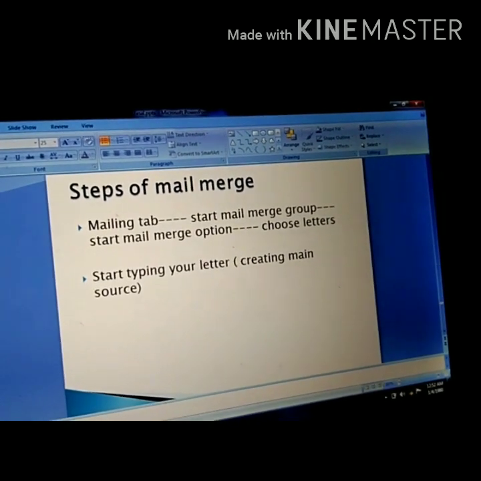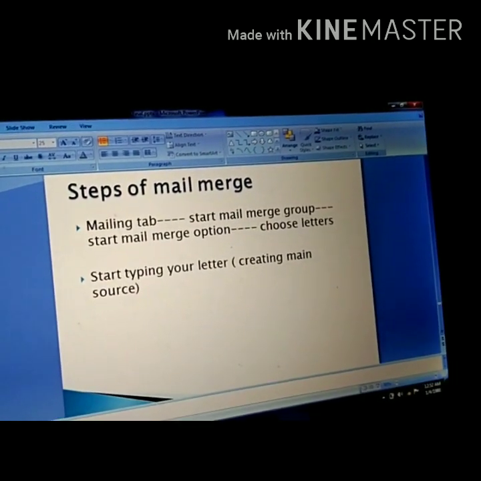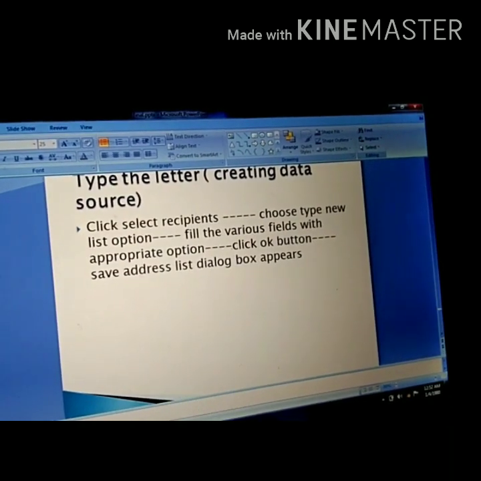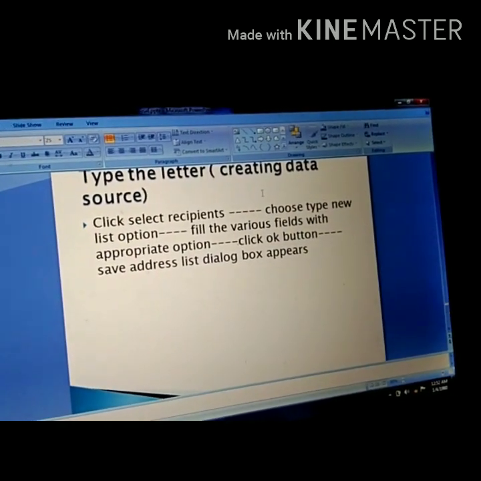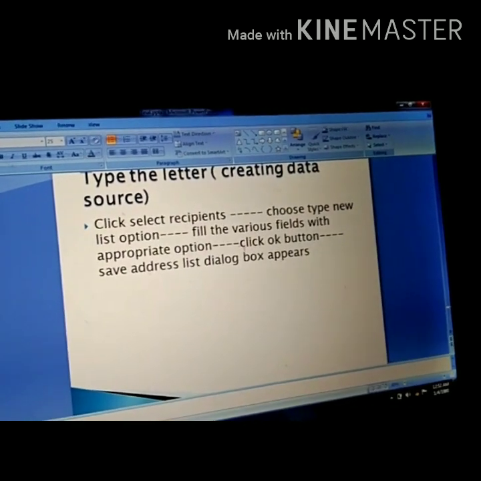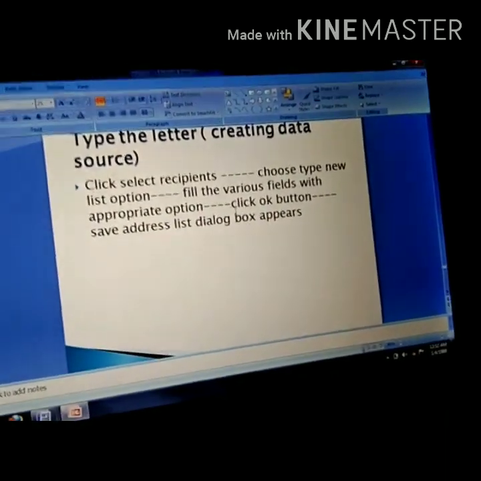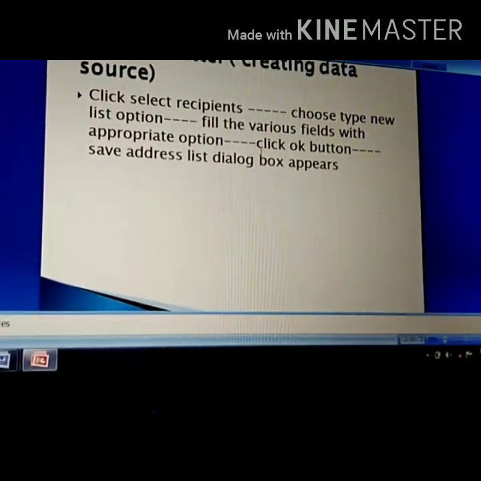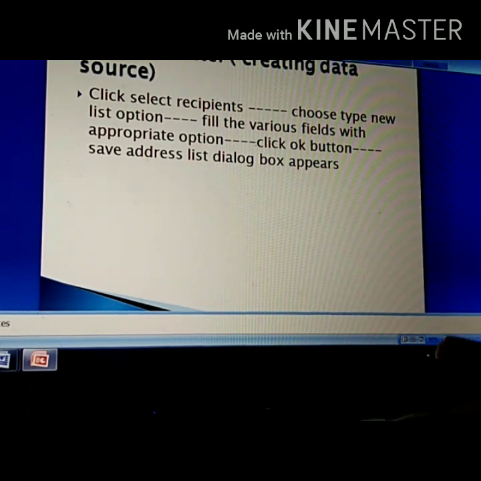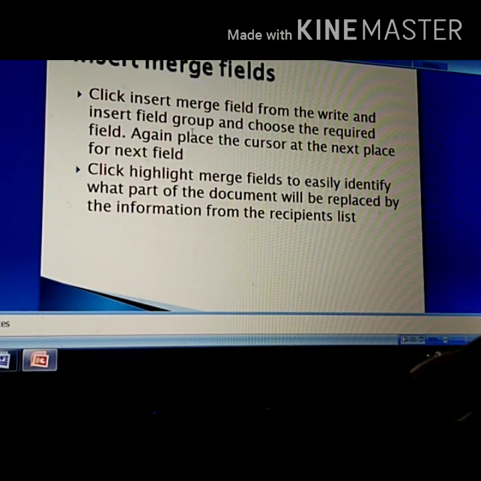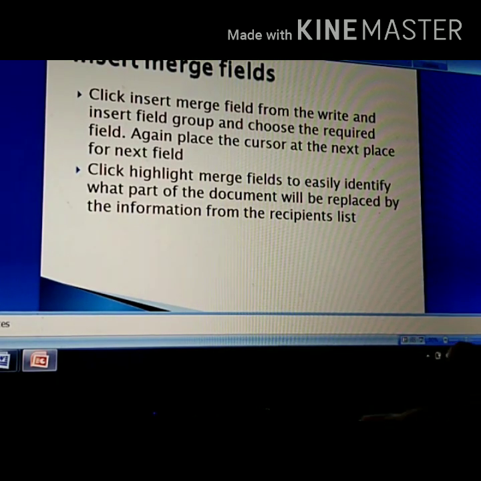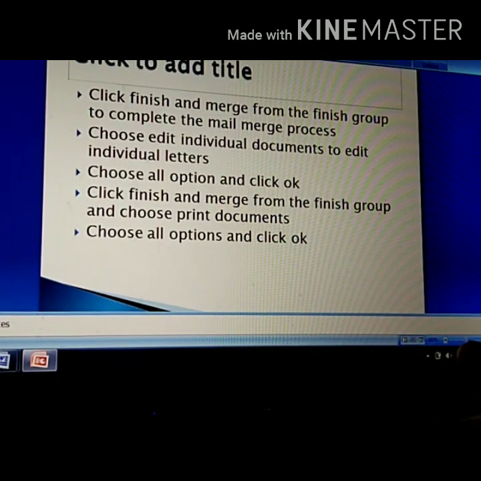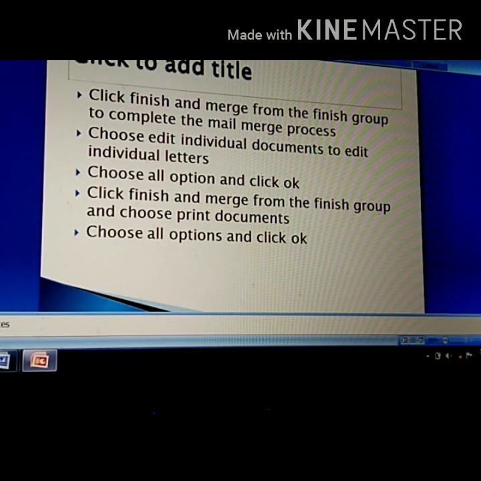Next one is creating the data source. Here is typing the letter. Select recipients. After this, creating the data source. Choose the list and fill various fields with the appropriate option and click OK button. Okay. Next is inserting merge fields. How can we insert these merge fields? Click highlight merge fields. Okay. Next, all the steps I have written here. Whatever I am telling you right now, all the steps are written here.